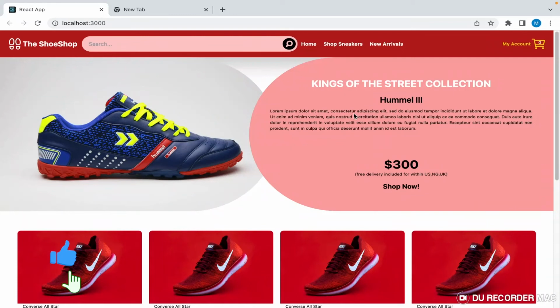Welcome once again to this exciting React.js tutorial. Today we want to combine everything we talked about in our previous React.js course to build an awesome React.js website.